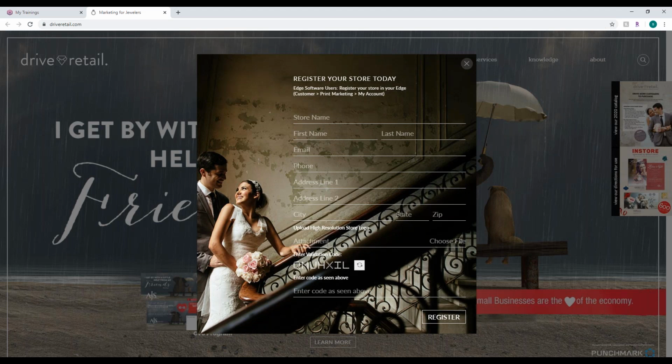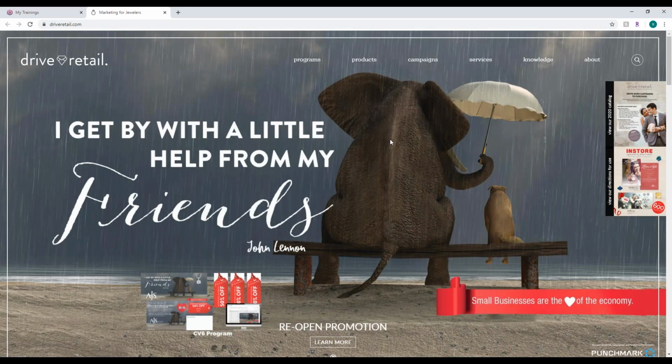Now, when we come into their website, you're going to see there's a section here and it says register your store today. And underneath it, it says Edge software users, register your store in your Edge. So again, we're not going to register as Edge users on the Drive Retail website. We're going to do it through the Edge software. So I'm just going to come in and click the X, and you're going to see that we have our website here.